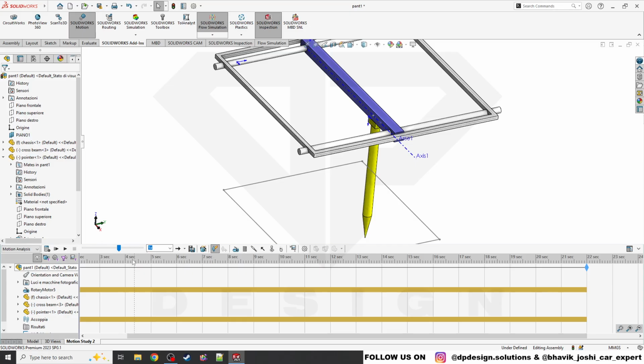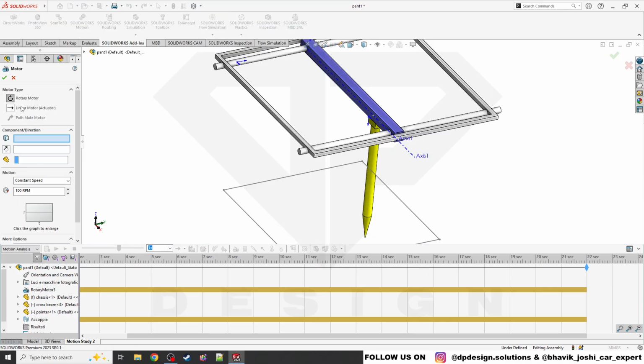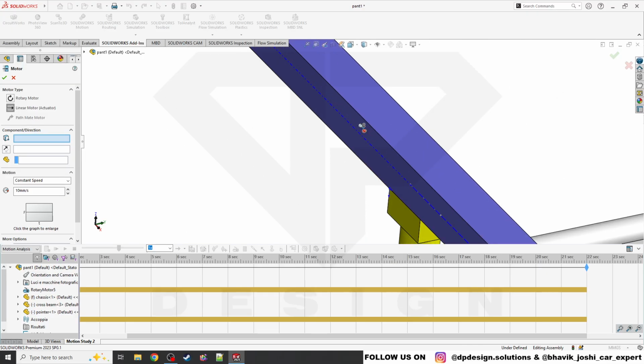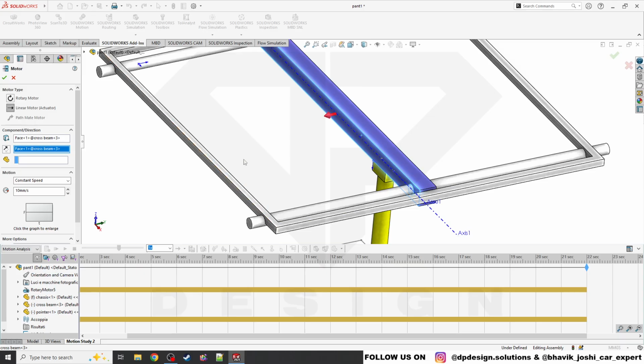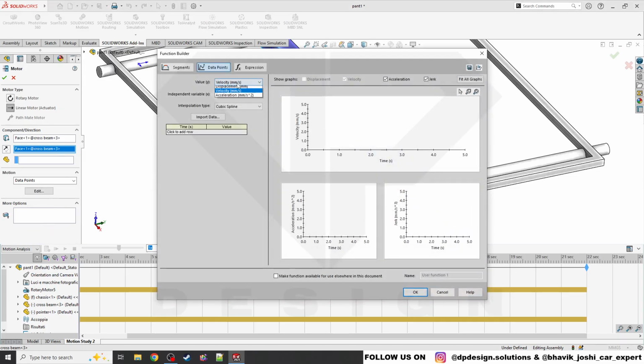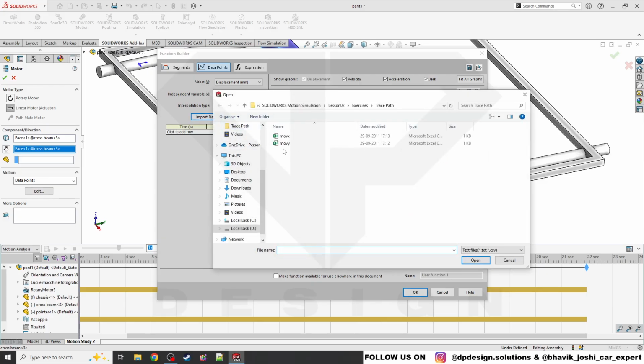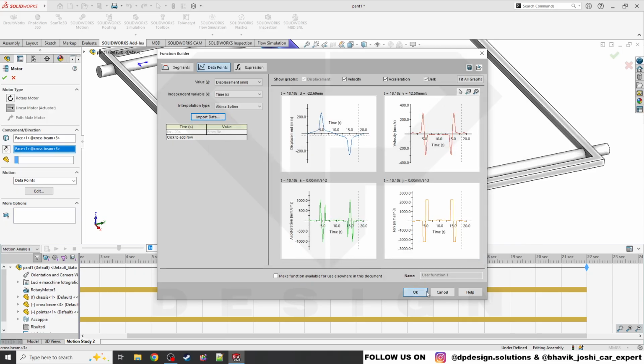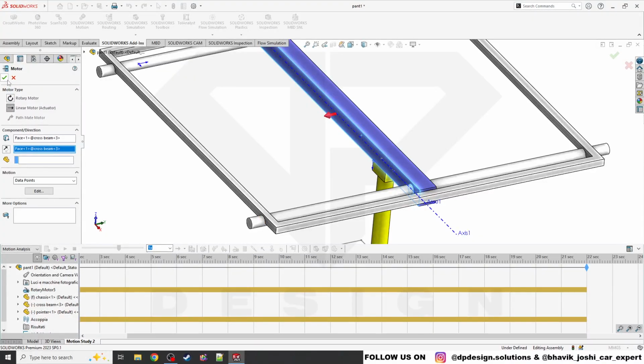Now this is the pointer. Again the linear motor, I have some graphs for that. I have the actual data. In the linear motor you select this component, coming around in this direction. From this I have the data points. So you can go to the displacement, Akima spline, and import data. This import data I will give you in my below link, where you can download this data and do the simulation. And okay, so I am okay with that.